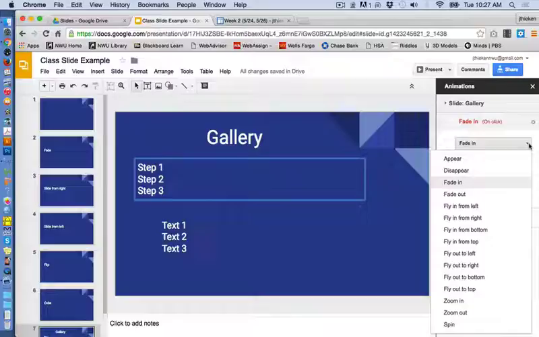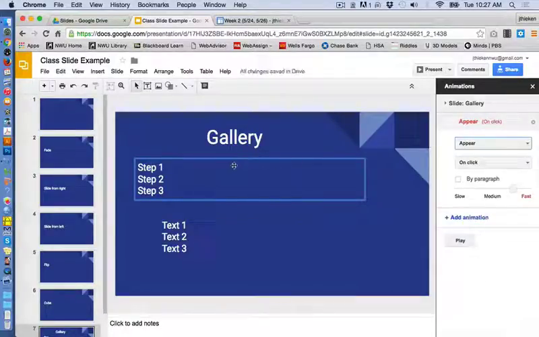You can see I have all these options. I can appear, I can disappear, fade in, fade out. So I have all of these options for animations. Okay, we're going to start with appear. So what I'm telling Google Slides to do is to take this text box and appear. I want it to appear.